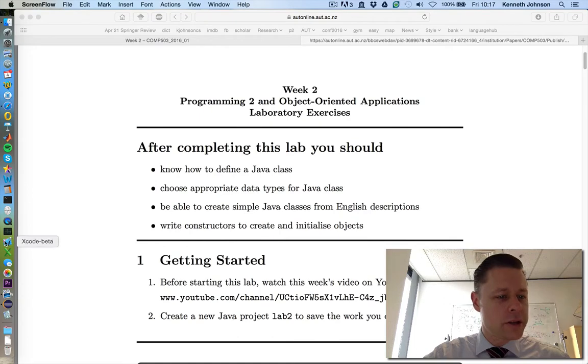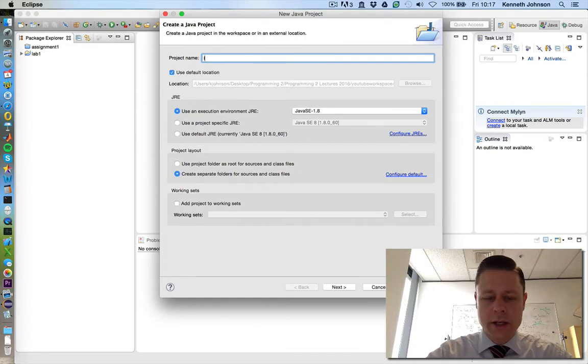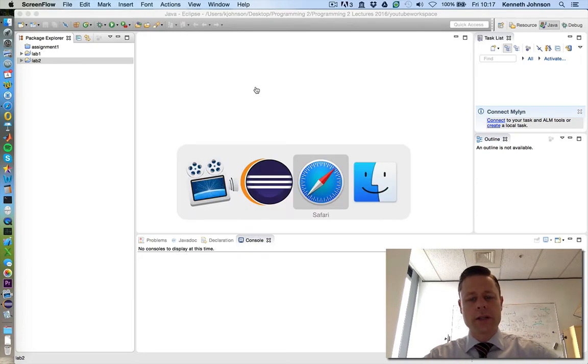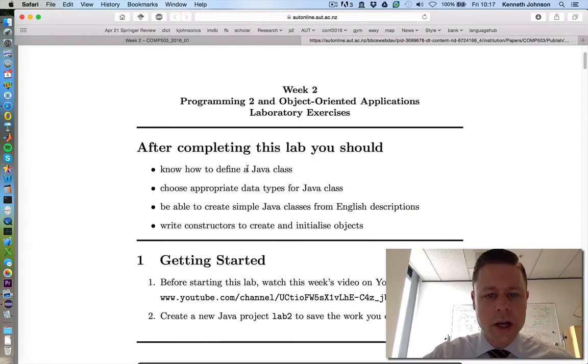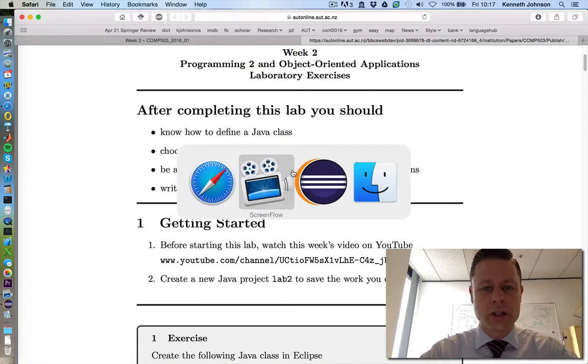If you're in the lab already, you can start by going to Eclipse and creating a new Java project, just like you did last week, lab2. And what we're going to look at today is some examples of creating our own Java classes. And we do so by choosing the sorts of data that we want to store in our objects. So we're going to look at three key points: how to define the class, how to use the class, initialize it, and how to store data in our objects that we initialize from the class.